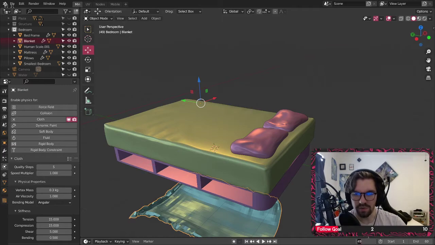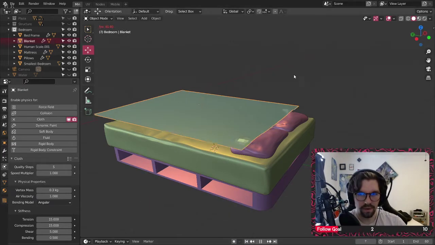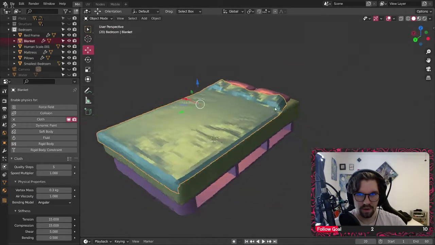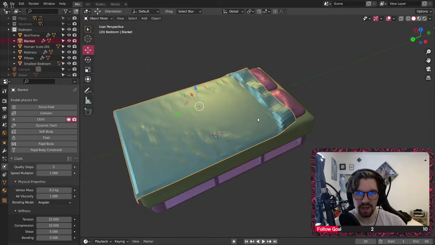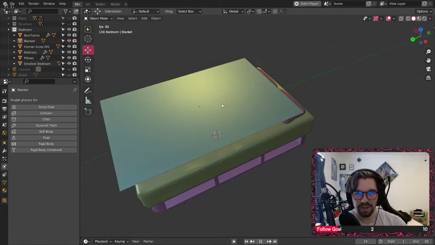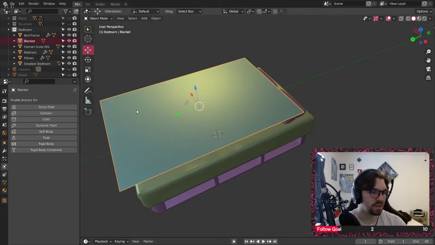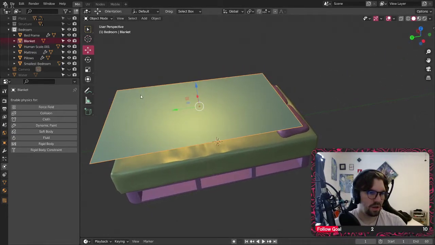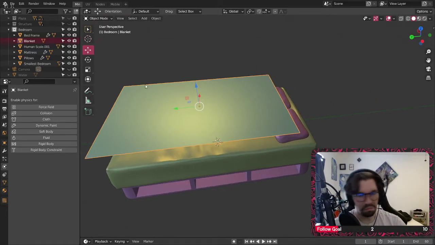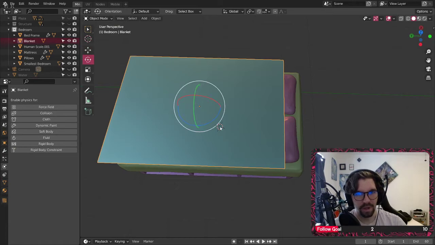Okay, we're gonna go back to frame 1. Look how literally perfect that is. Now, I'm not a perfect kind of person. I don't like perfect. Give or take, that's pretty good. I don't hate that. So let's imperfect this guy just a little bit.